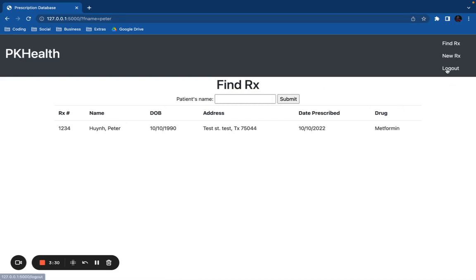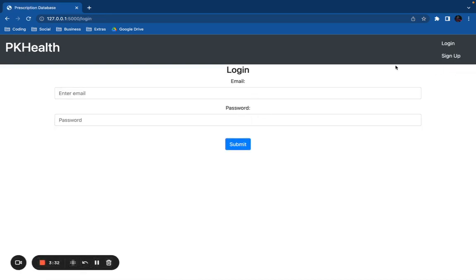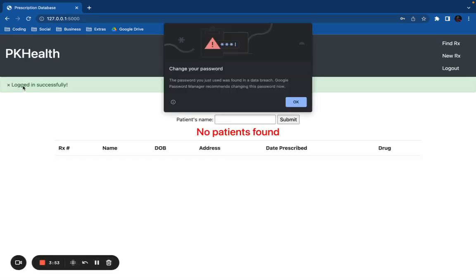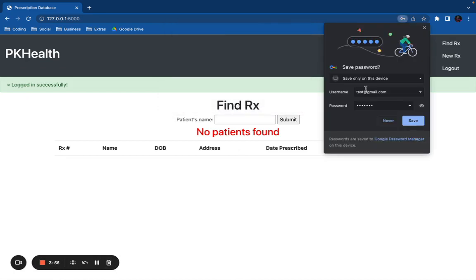So let's log out. Okay, once we log out, we will be redirected to the login page. Let's enter in our information, test@gmail.com. And the password can be testing. Well, it is testing. So let's hit submit, and I'm logged in successfully.